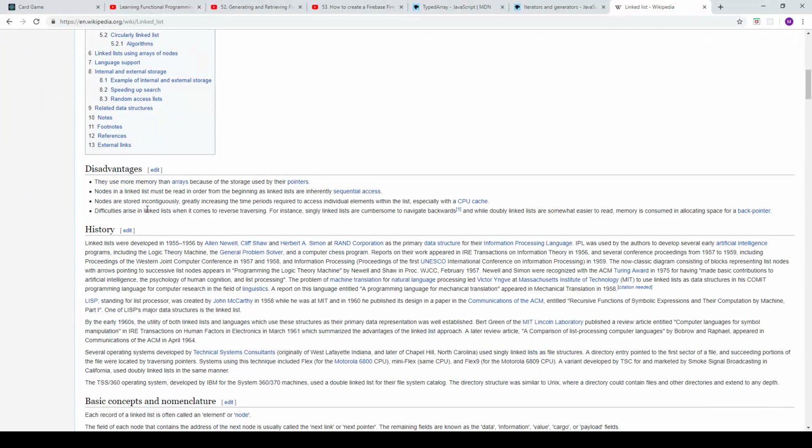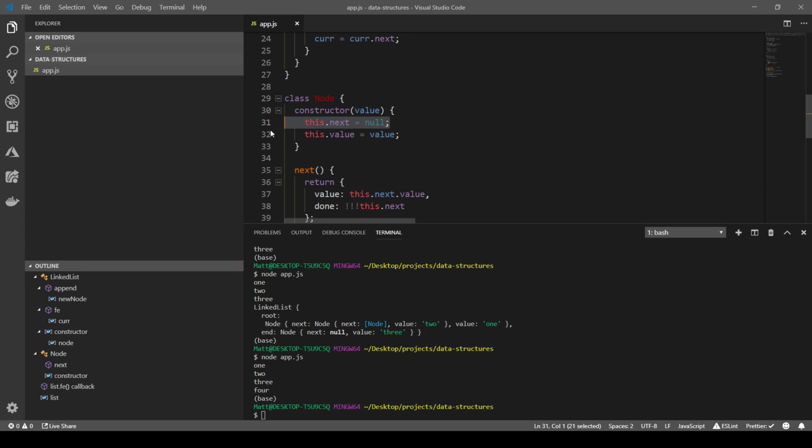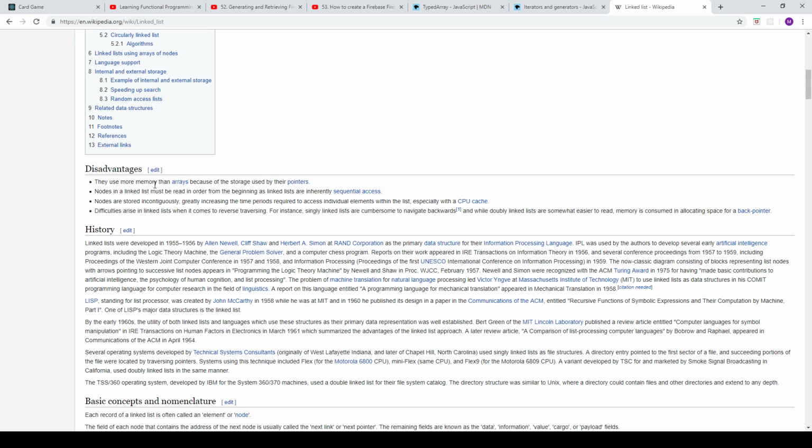The disadvantages. So they use more memory than arrays because of the storage used by their pointers. Right. So they use more memory than arrays because they have to store extra information, right? They don't just store the number or the value. They store the pointer as well. Arrays, yeah, just store the value, and it's just placed in memory.